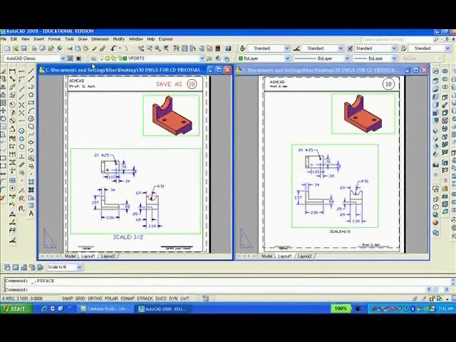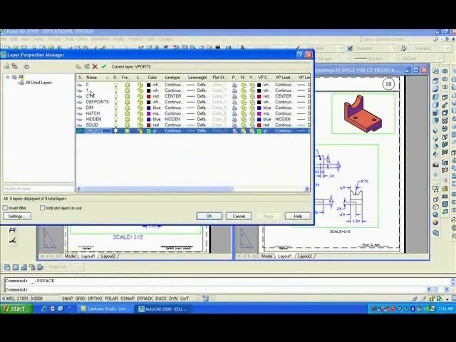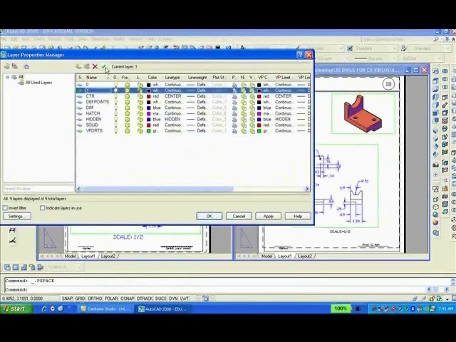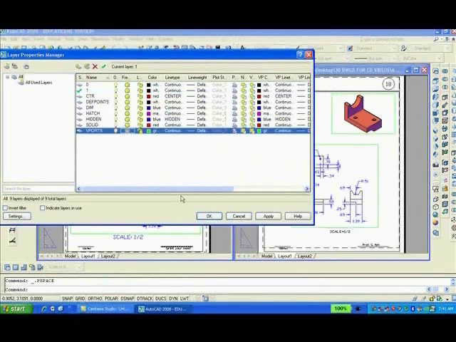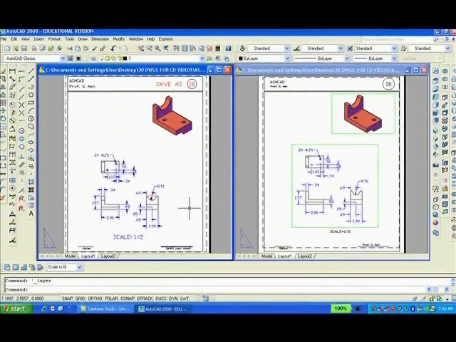Click layer, make layer 1 current. Freeze the viewports layer. And that completes the drawing.